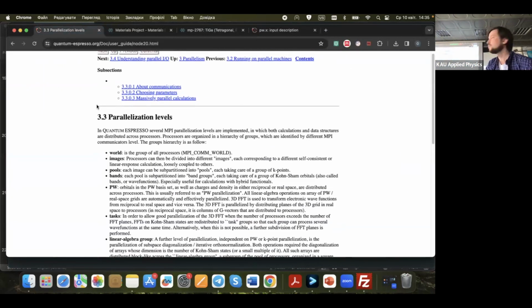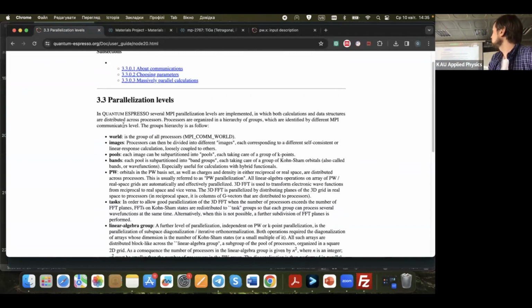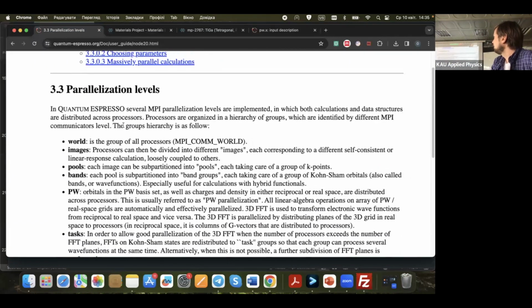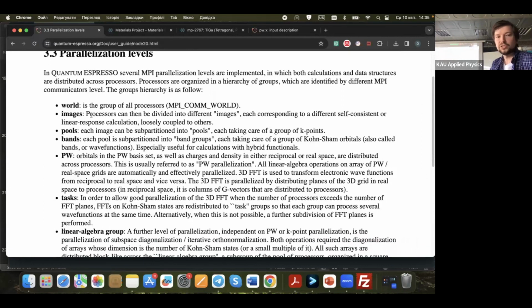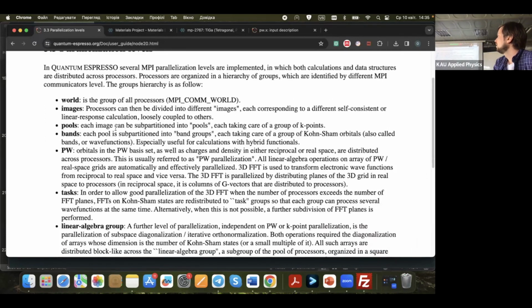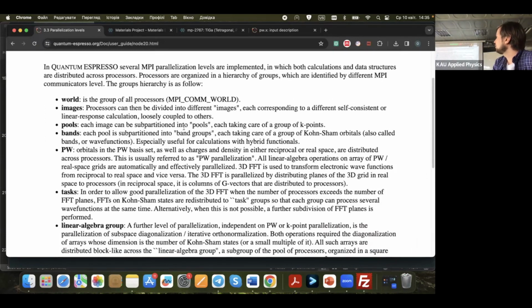So this is Quantum Espresso, from its guide, parallelization levels. We have world, which is a group of all processors. Images: this is a very high level of parallelization because, let's say, we can take 28 SCF cycles and run them on some number of cores. Pools: each image can be split into pools, each taking a group of k-points.